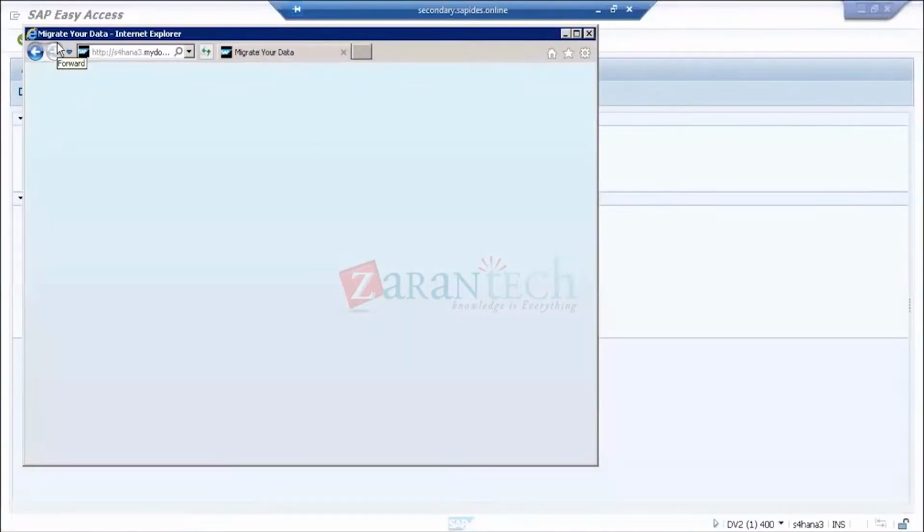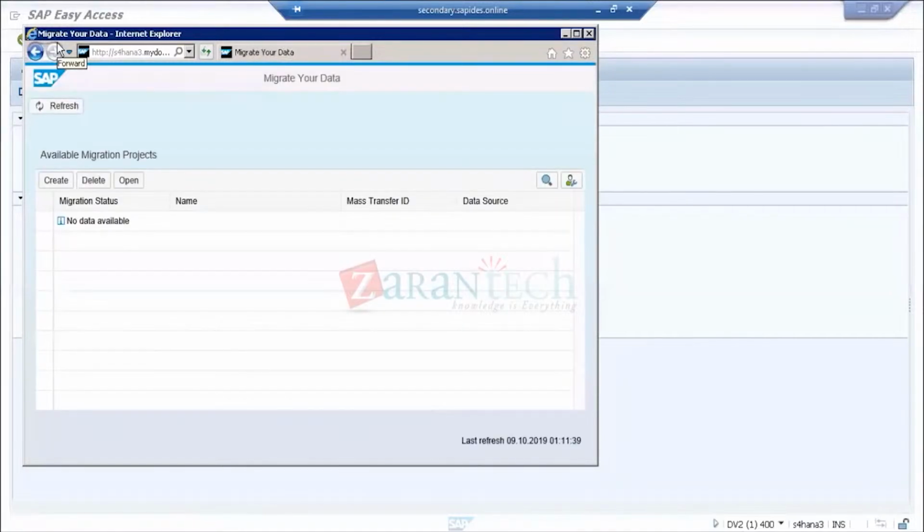Question number one. What exactly is LTRC? This is what you call a migration cockpit, where you do the data migration.